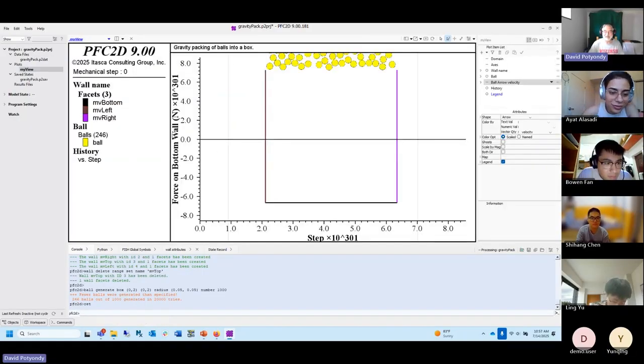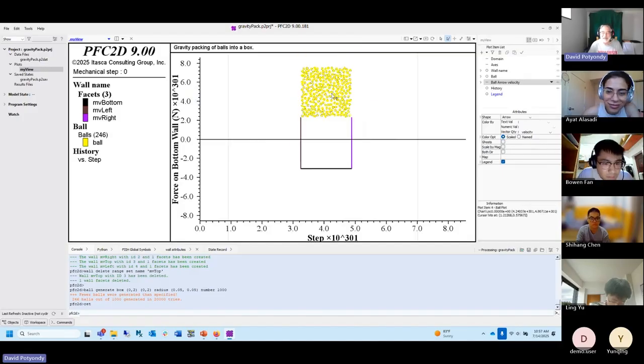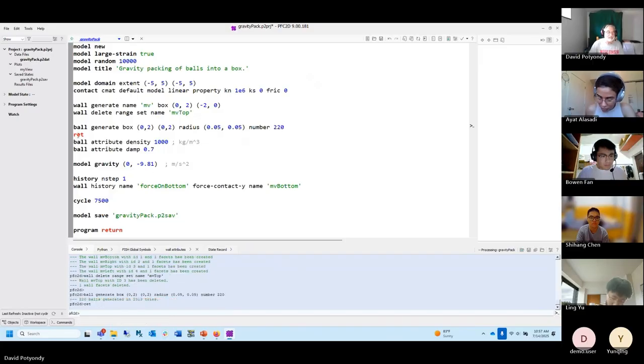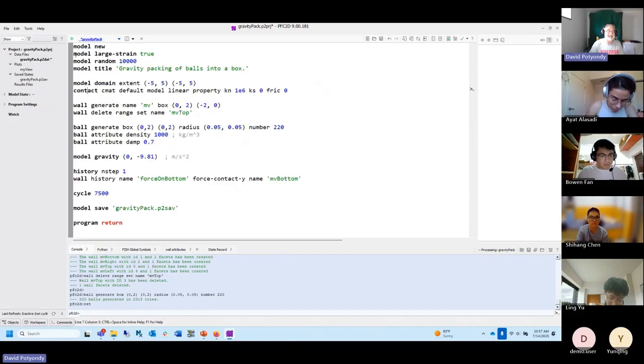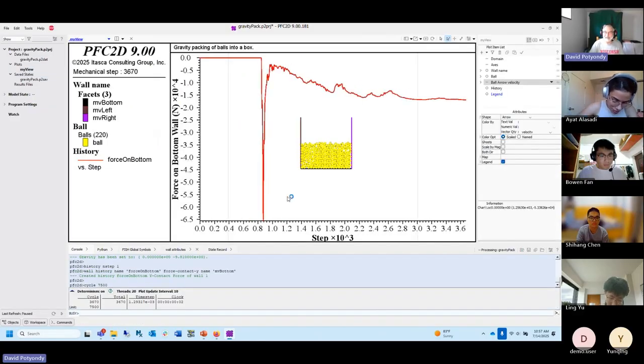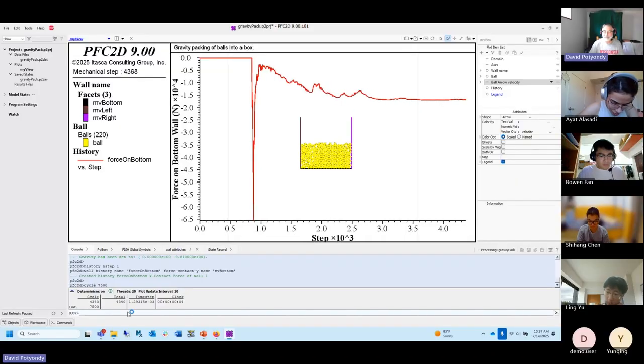Okay, hang on. This is why it didn't work. Oh, we only get that many. So how many fit? 246. Well, let's just do that then. Let's do 220. Yeah, there. They all got generated. Run this. Now someone do the calculation for the weight.